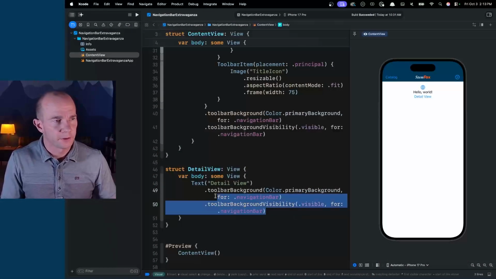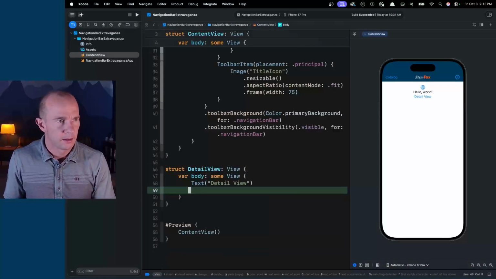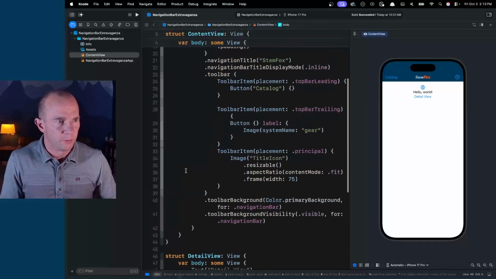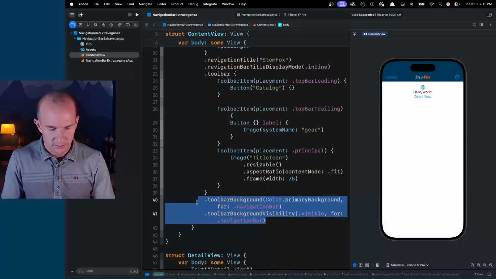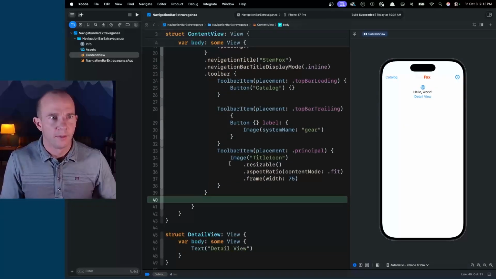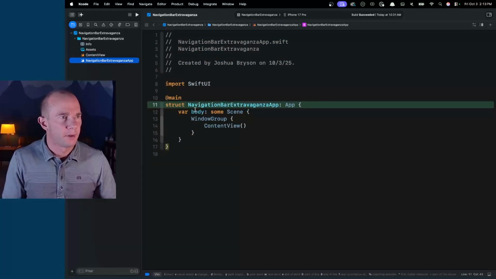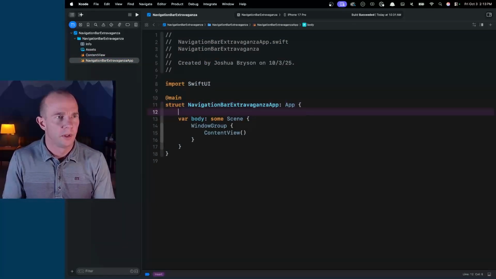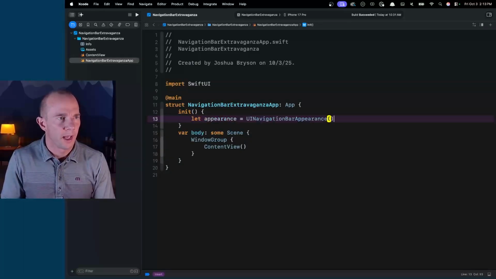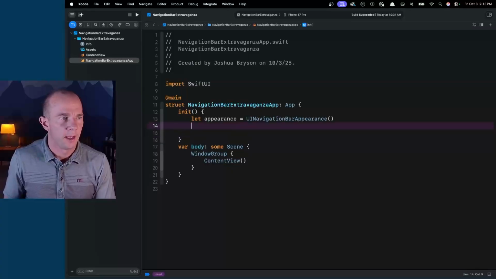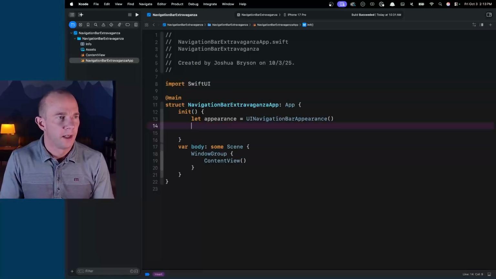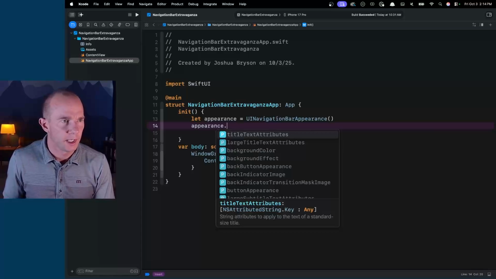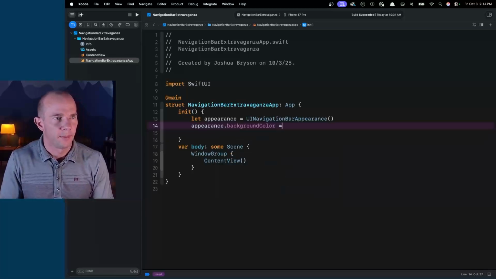All right, to show you that, first let's remove what we've done so far. There we go. And let's go into our app. And here we're going to override the init. And we're going to add this appearance. And this is a navigation bar appearance. And we are going to set some of the background stuff.